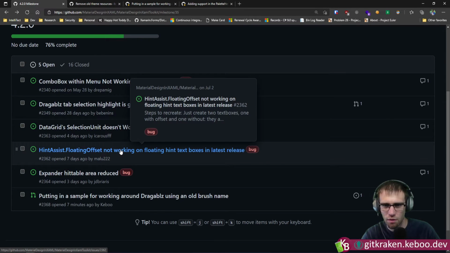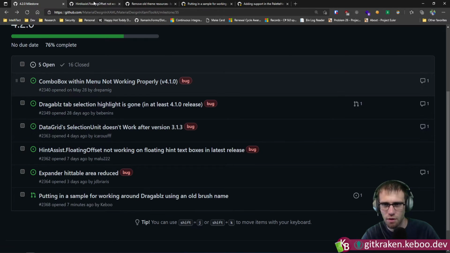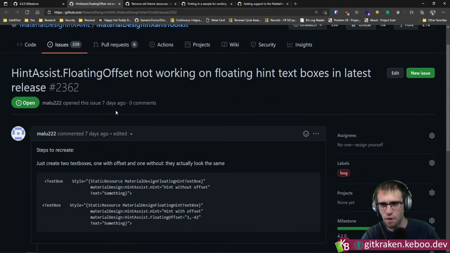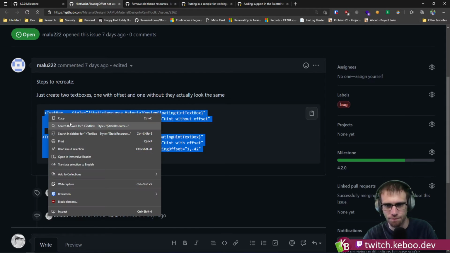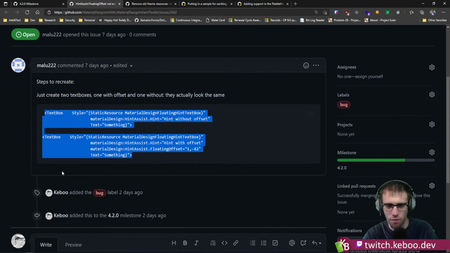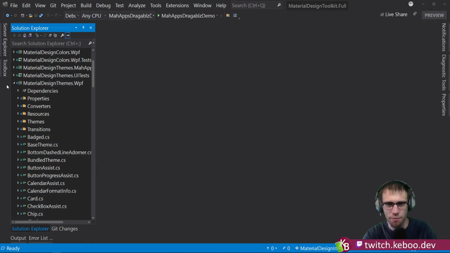No. Oh, I can't decide. We'll go here. Okay. So the one with offset, one without, and they actually look the same. So step one, let's reproduce the bug. So conveniently, we've been given nice reproduction steps.